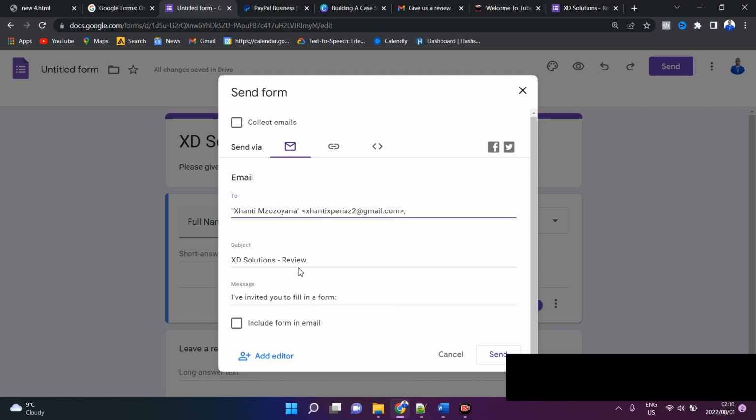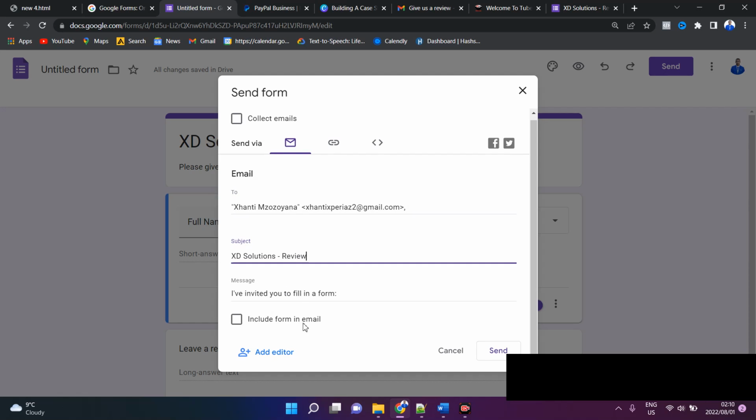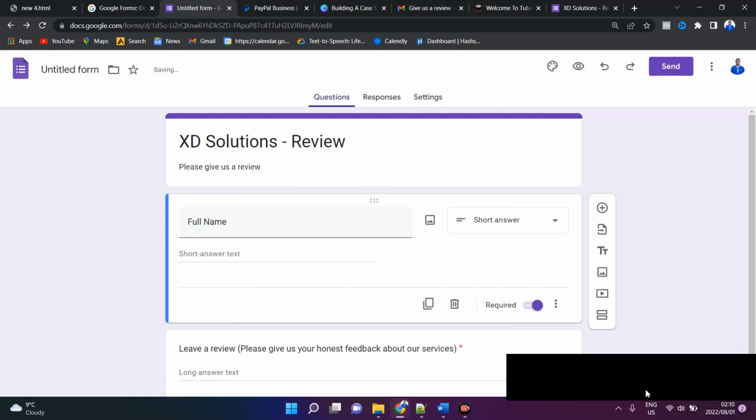I'm going to type in my email over here, and then the subject line, you can keep it like this as well. And you can maybe write down over here, it says, please leave us an honest review, whatever the case may be. And then you can actually include this form within the email, which is a great feature as well. So I'm going to go ahead and click send and see what happens.